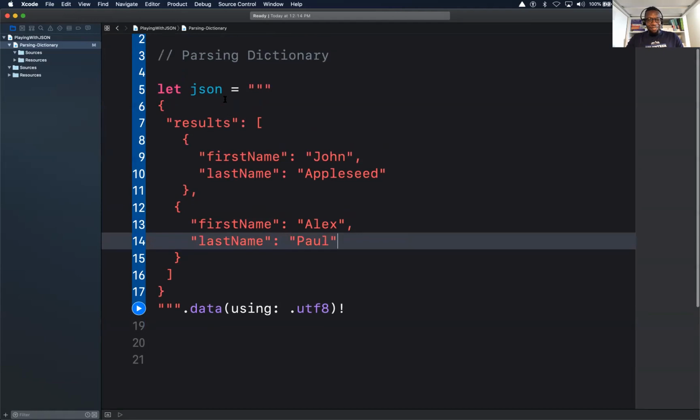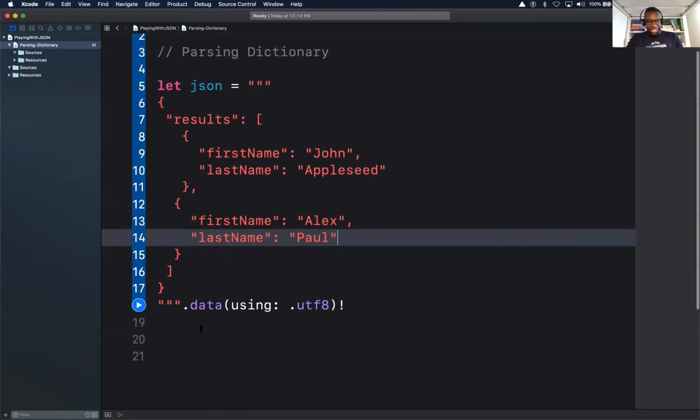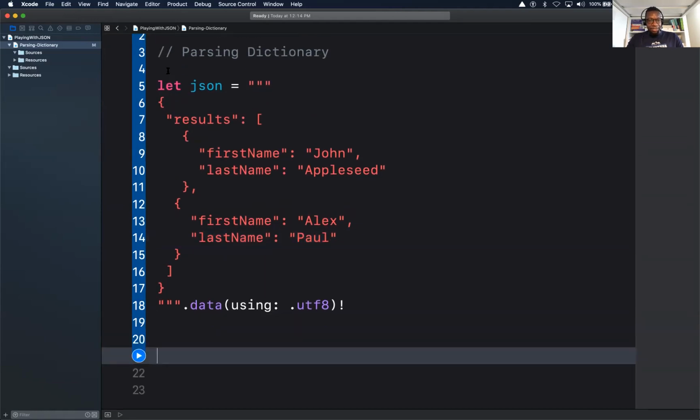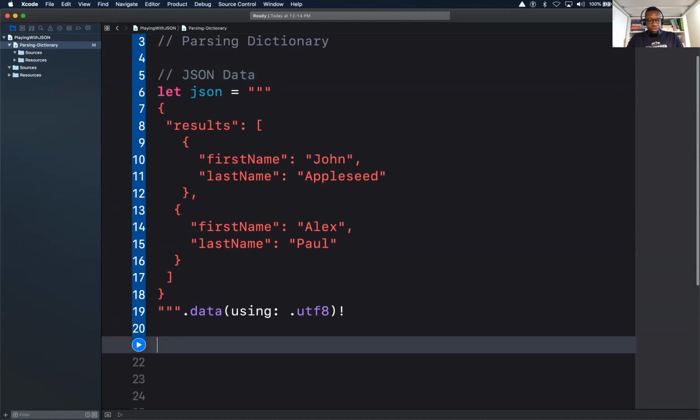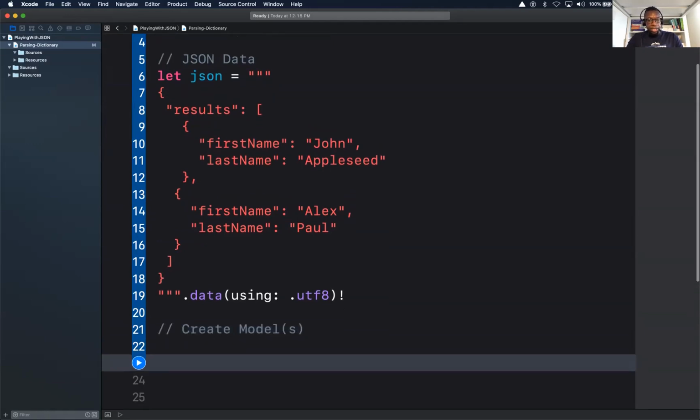All right, so we have our JSON here. We have our data here. So this is the JSON data. Next up, let's create some models. Create a model or models, either or here. So we said this is a dictionary at the very top. We'll just call this the object ResultsWrapper for now.